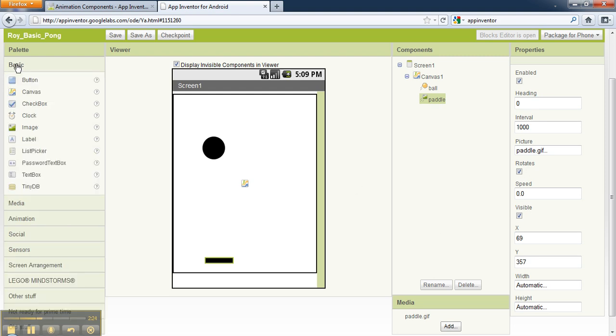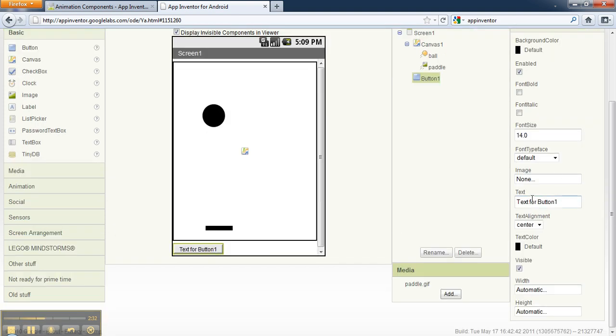We're also going to add a button. So I'm going to go to the palette on the left hand side, drag a button all the way down here, and I'm going to change the text of the button to start.